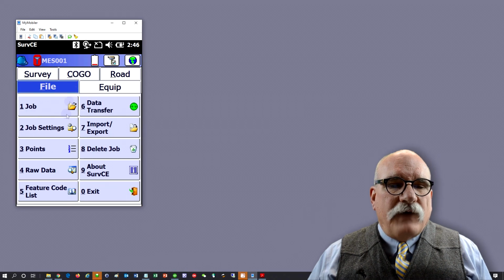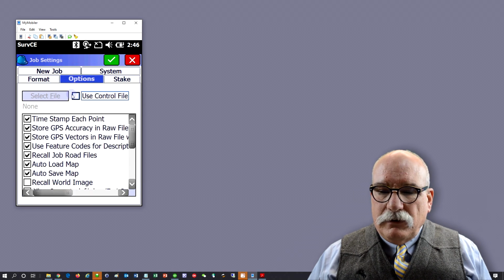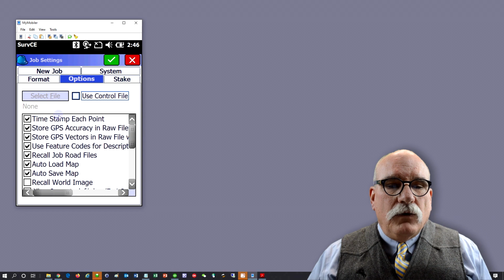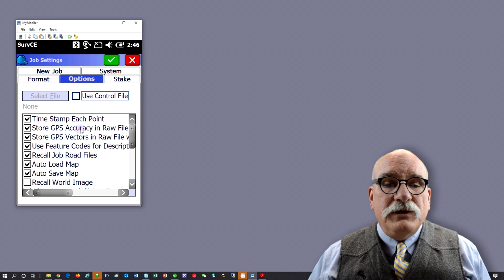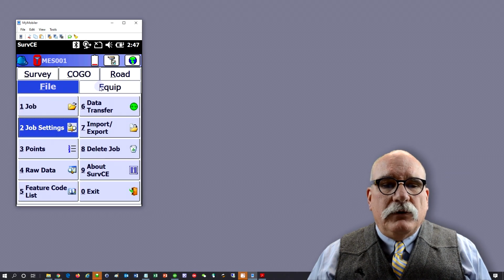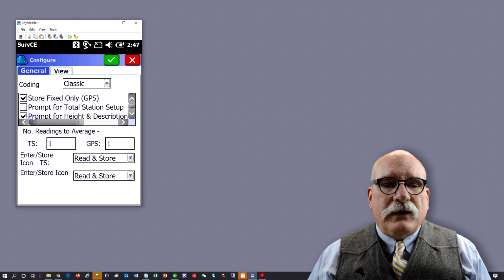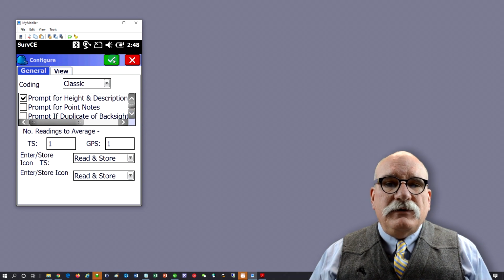Go back, we're going to go to File, Job Settings, and then Options. And we want to make sure that timestamp each point is checked, store GPS accuracy in raw file is checked, and store GPS vectors in raw file is checked. The other thing that we want to do is go to Equipment and then Configure. We want to check this third line, Prompt for Height and Description. So those are the changes.